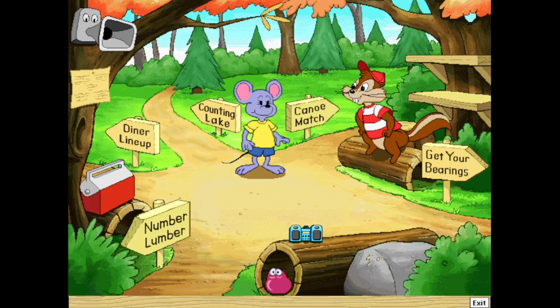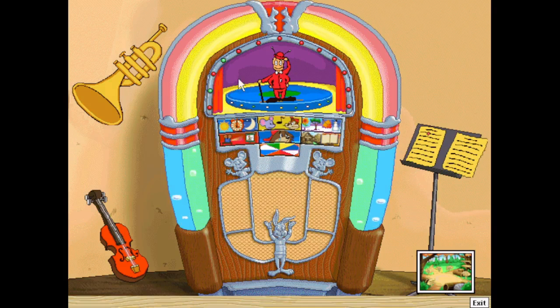So what does this do here? Hey, let's go to the camp dance hall. Camp dance hall. Welcome to the camp dance hall. Click on one of the buttons to play your favorite song. And don't forget to dance along. Woohoo! What the heck? I don't remember ever doing this. It's an ant in the jukebox.